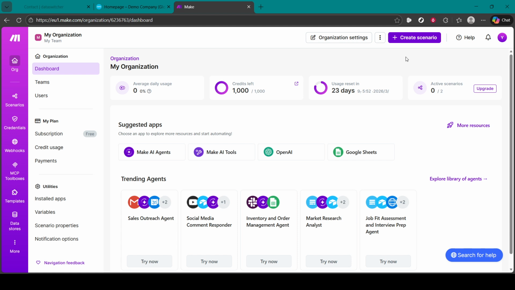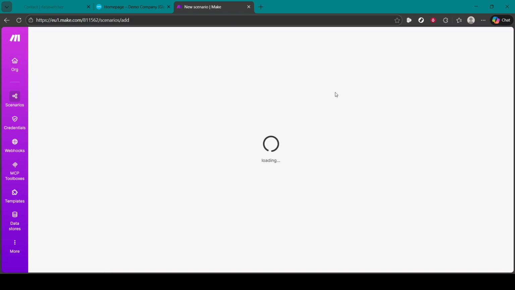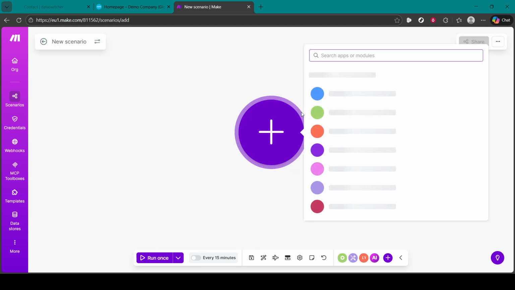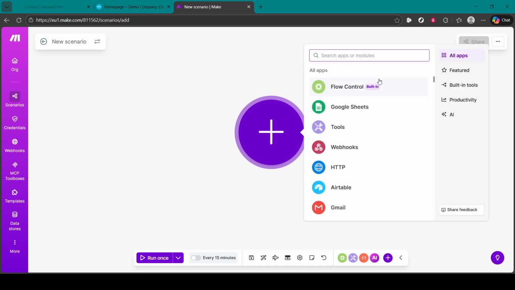Once you're in, click Create Scenario. This opens the canvas where your integration lives. Think of a scenario as a flow. One app triggers something, and the other app responds. You can give your scenario a clear name to keep things organized, and you'll see the visual editor where each app you add becomes a module you can configure.